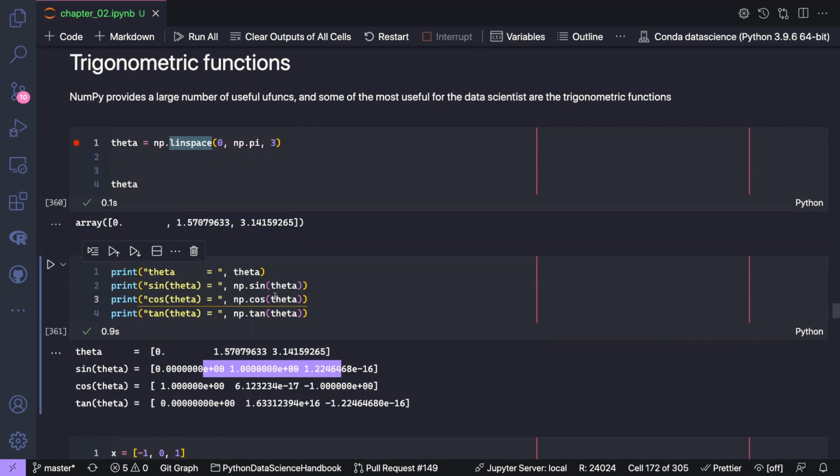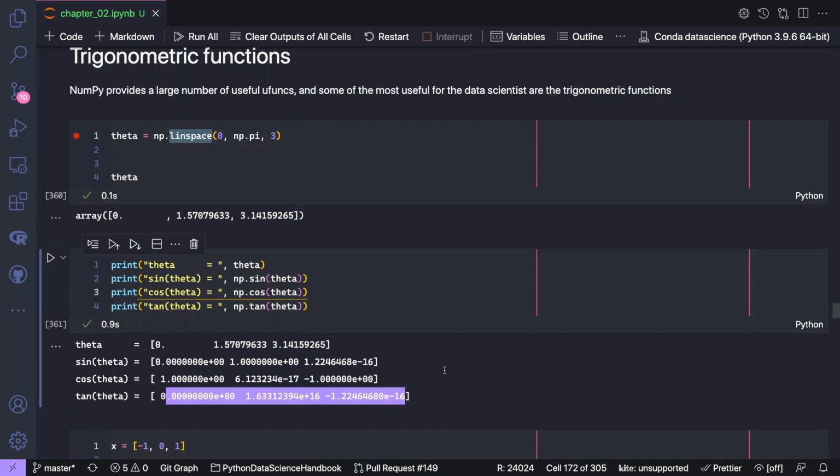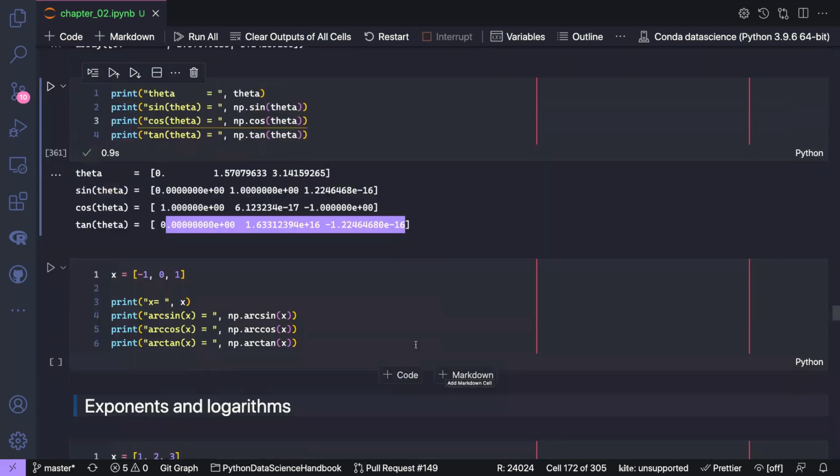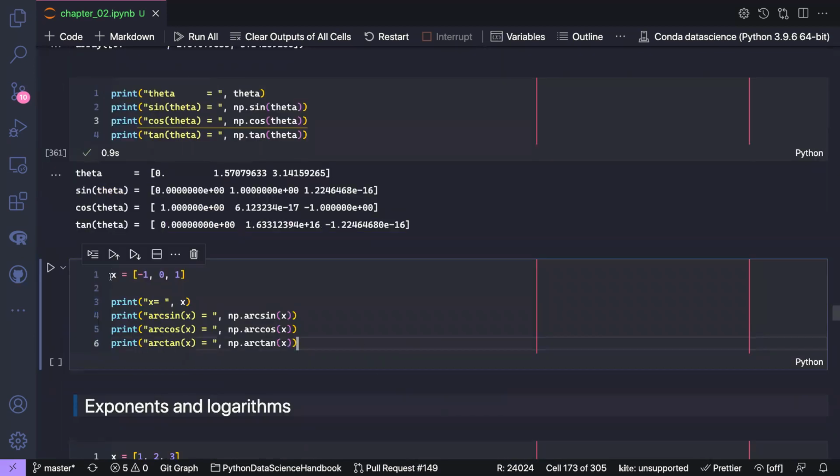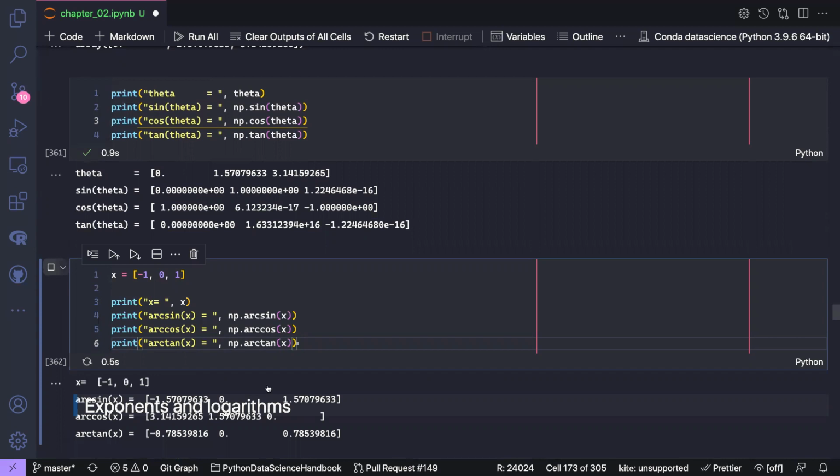When I say np.cos theta, because theta includes 3 elements, 1, 2, 3, it will calculate the cos of each one. np.tan calculates the tan of all the elements. So you can see, if you are using Python, you need to write a loop to calculate for each one. Does that make sense? It makes sense. Right. Here also you can see we have x equals -1, 0, and 1. And here we are saying np.arcsin and so on, and it is calculated for all the elements, -1, 0, 1. This is called vectorization.